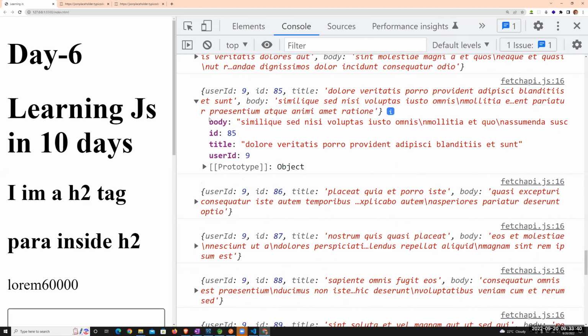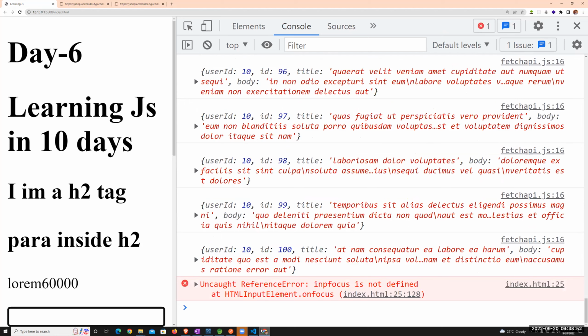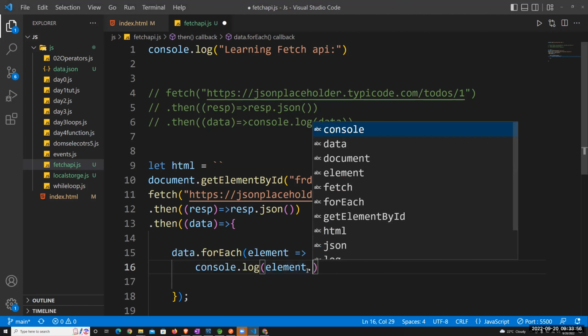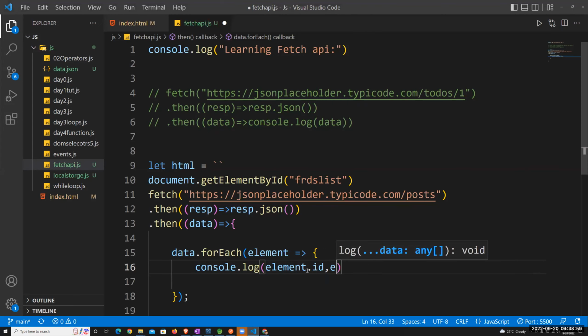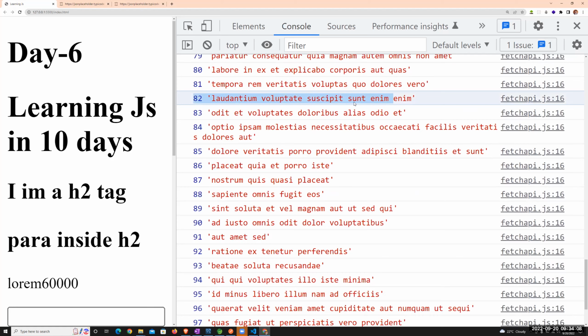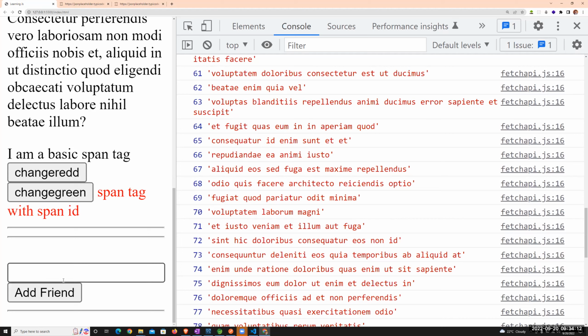If we open anything, I am getting body, ID, title and user ID. Let us take ID and title for the moment. We don't want any other thing. So I can just print element dot id, comma, element dot title. Now you will not get the full object printed, just the ID and title. But I don't want this printed here, I want this in my page.